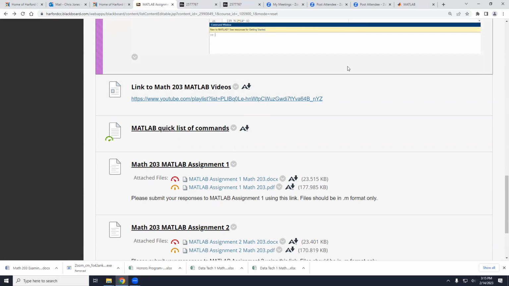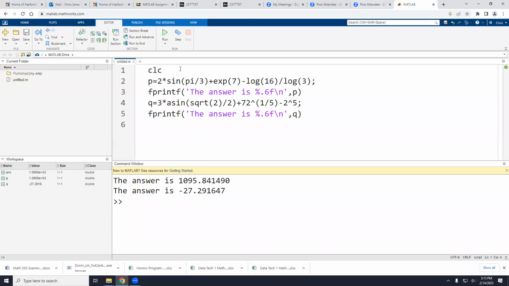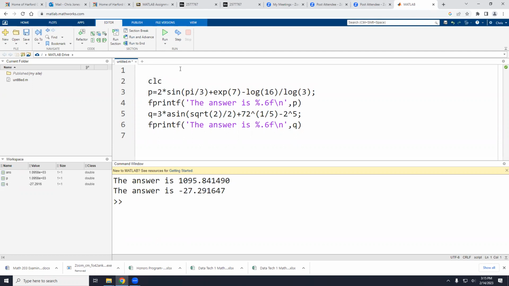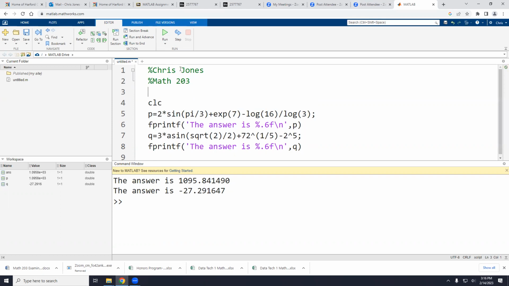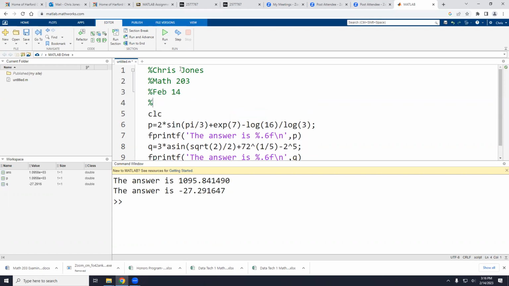No, you don't have to put comments in, but if you want to put comments in MATLAB, you just use a % sign. At the top, I ask you to put your name. So I might say Chris Jones, and then notice it's green. Anything that's green is a comment, and then I could say Math 203. If I want to put the date in here, Feb 14. I love weird who's math. Okay, there we go. I don't know if those are mutually exclusive, but it is what it is.